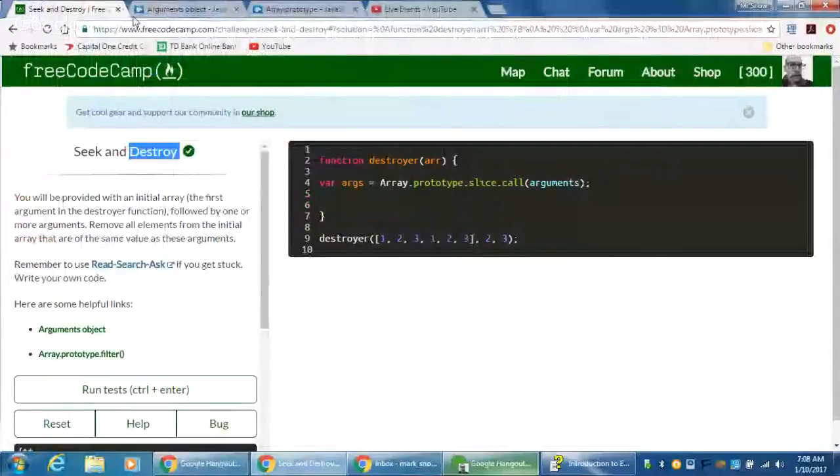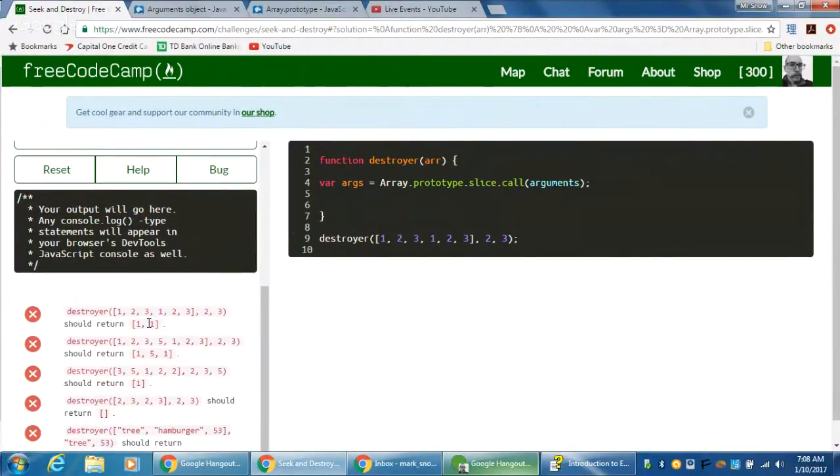Here we're going to be working with arguments. So let's take a look at what we're trying to do. Right now we are taking a function, and I want to take in an array for my argument. Then I'm going to have two other things in here, whether they're numbers or strings. If any of the things in the first array match anything else, I want to get rid of them, or seek and destroy.